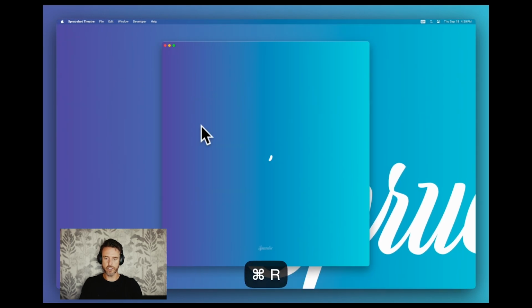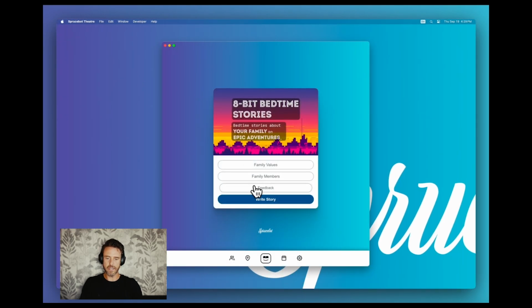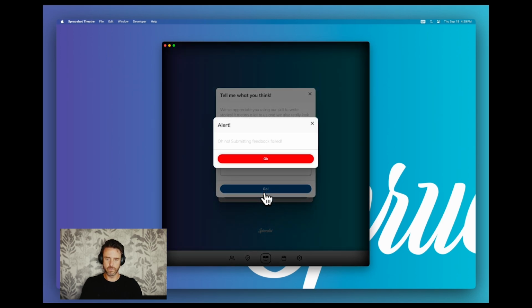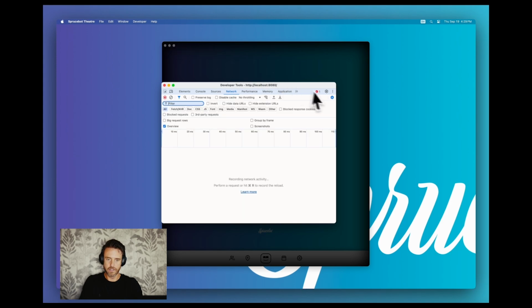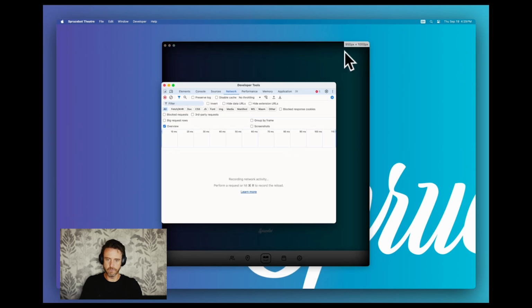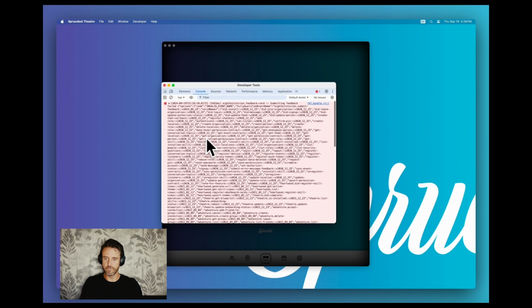So we'll go refresh, we'll go feedback, enter some gibberish, and hit go. Alert, oh no, submitting feedback failed. But why? Well, let's go look. I'm gonna go developer, down to inspector. And this inspector is actually gonna start for you over here. I just went and broke it out to a new window. And let's go console.